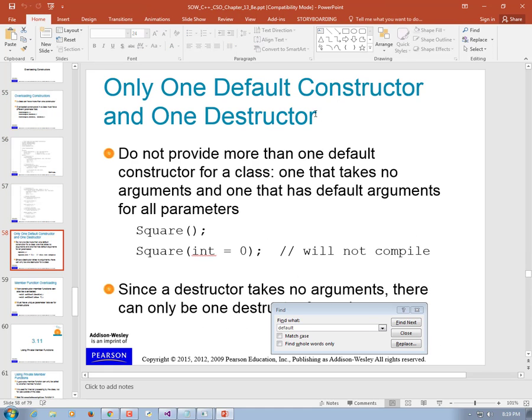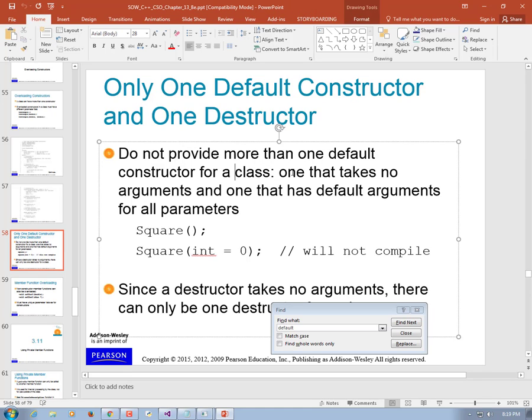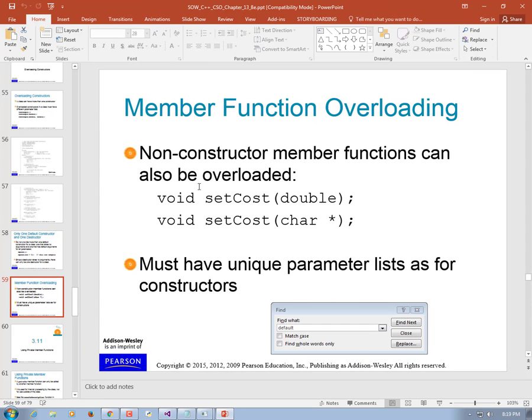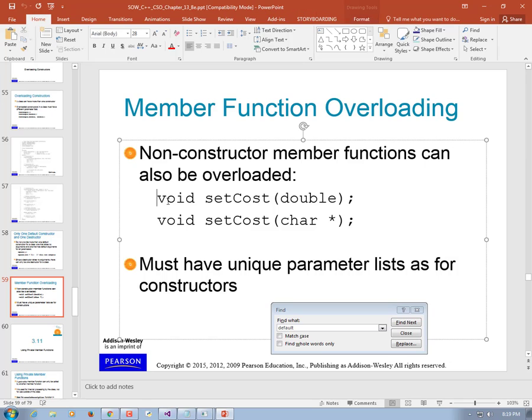Only 1 default constructor and 1 destructor. Do not provide more than 1 default constructor for a class. If you make one that takes no arguments and one that has default arguments for all parameters, they're the same. Non-constructor member functions can also be overloaded. You want to set cost to a string? Sure, go for it. If you want to set cost to a double, no problem. They just have to have unique parameter lists. Cannot have identical prototypes.